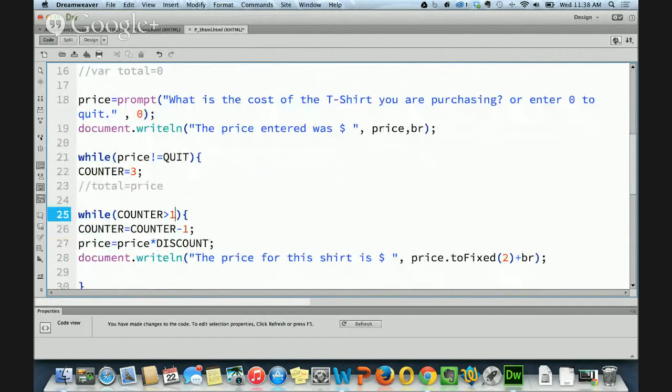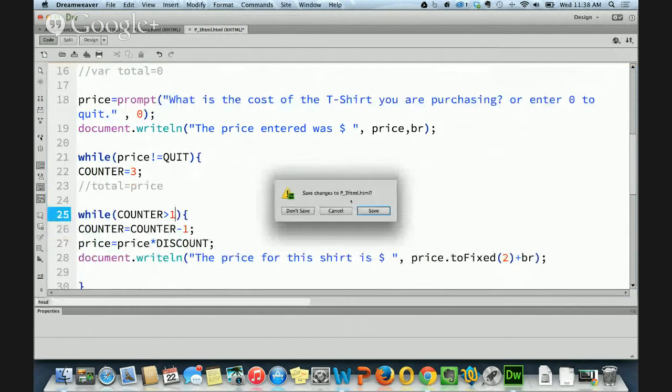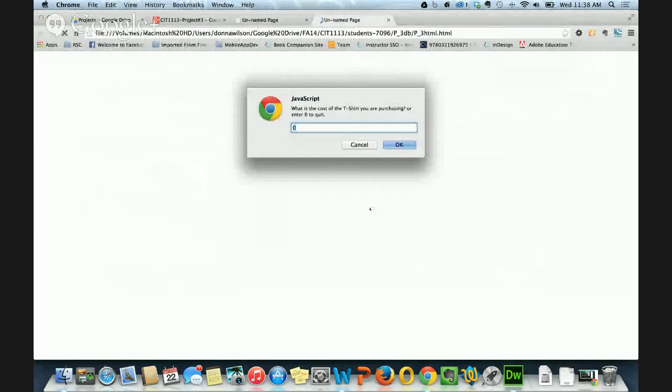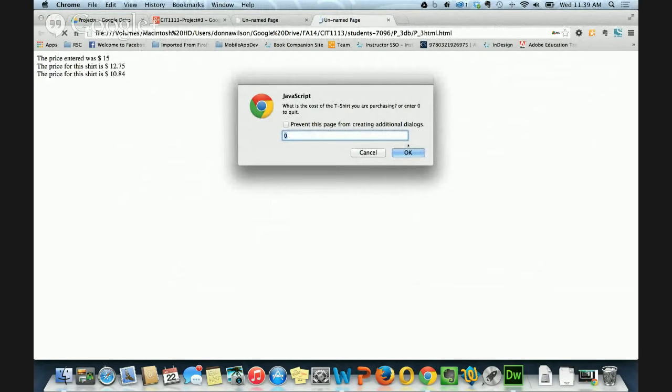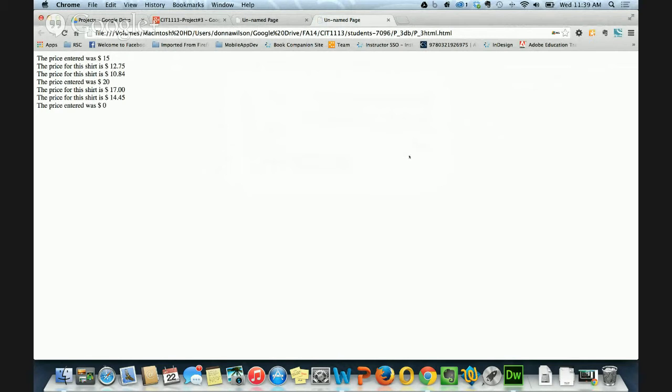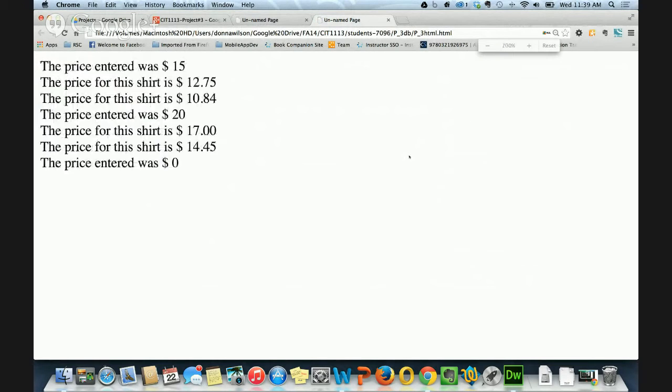Okay, so here, and we didn't need that extra, on this one, we didn't need that extra. There we go. So it worked. $15, $12.75, $10.84. If we put a $20 one, now it's doing it right. Okay, so we had to go in and change how many times it was going through the loop to get it to just discount the second day and the third day. See? Okay, who else has one done?